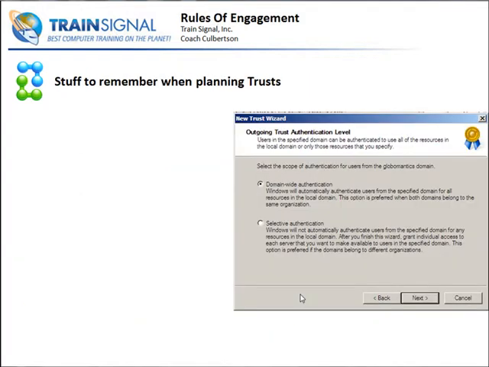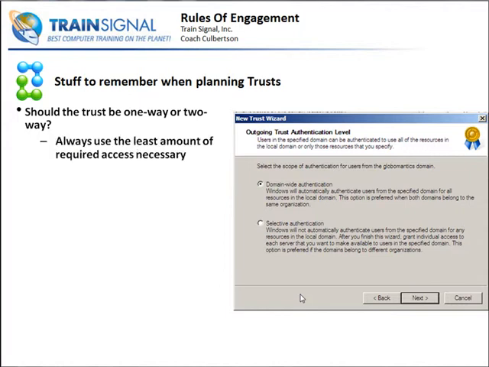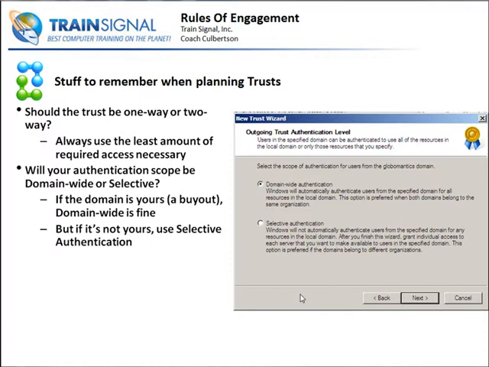All right, so let's talk about some rules of engagement, some stuff to remember when planning trusts. Should the trust be one-way or two-way? A good rule of thumb is always use the least amount of required access that is necessary. The next question is, will your authentication scope be domain-wide or selective? Let's talk about this for a little bit, and I have another screen capture up here on the screen for you.